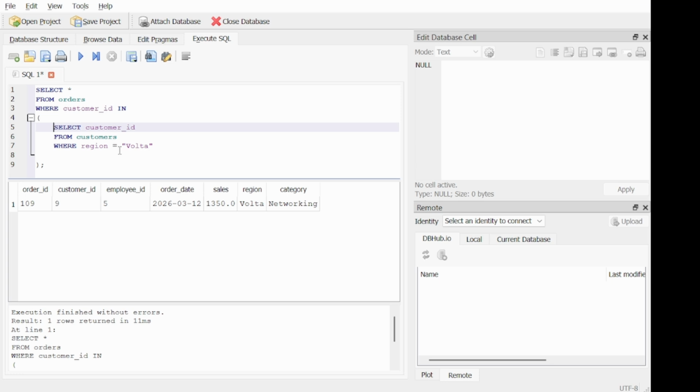Then the database runs the outer query. It says, give me all rows from the orders table where the customer ID is in that list. The result is every order placed by customers who live in the voter region. You could achieve the same thing with a join, but sometimes subqueries are easier to read or easier to write, especially for more complex logic.